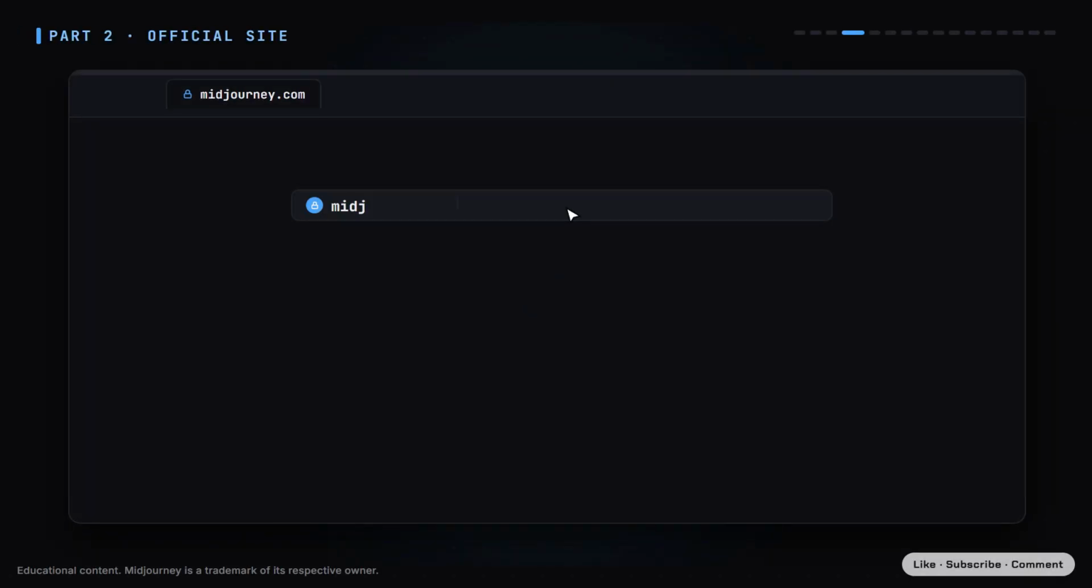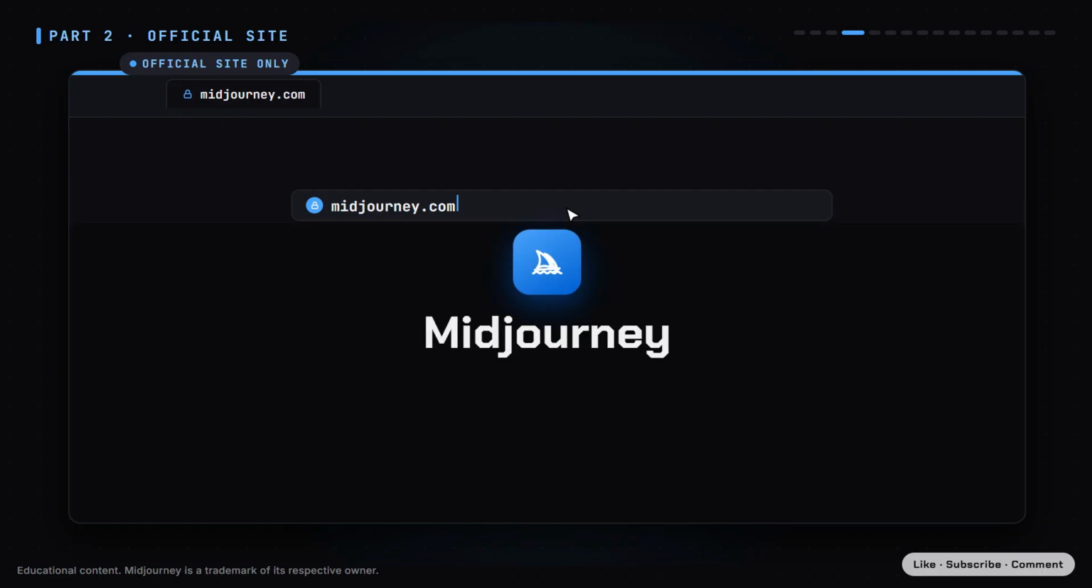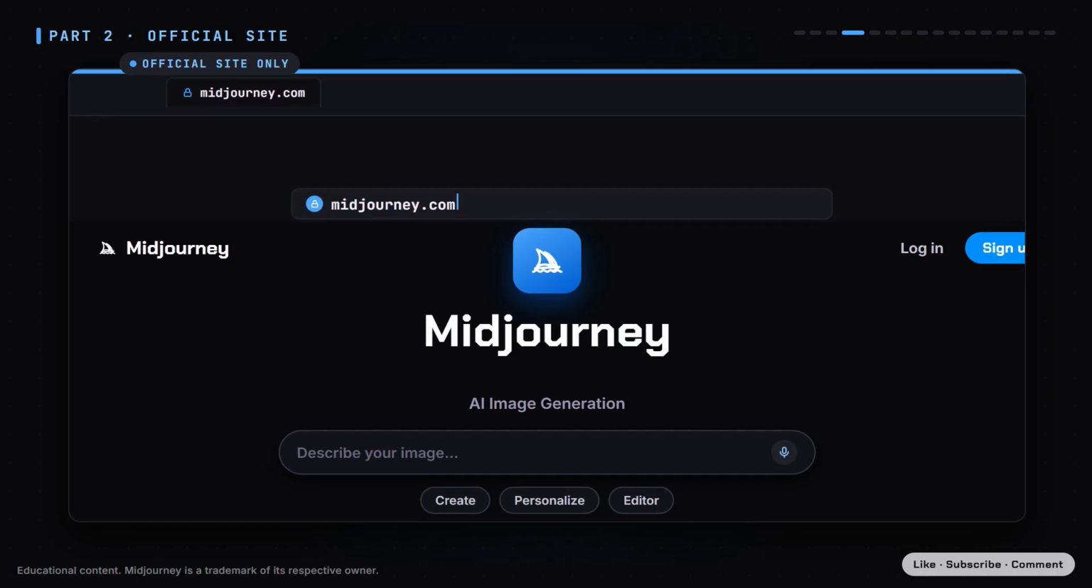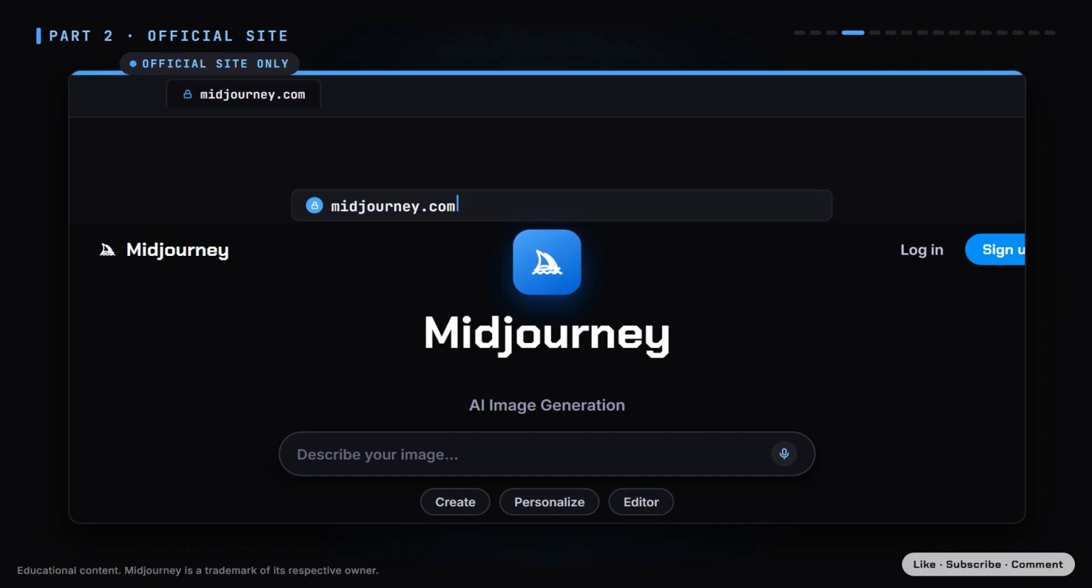Start at the official site, midjourney.com. Type the address in the browser bar and press Enter. The dark landing page loads in seconds. In the top right corner, click Sign Up. Only use the official midjourney.com address.